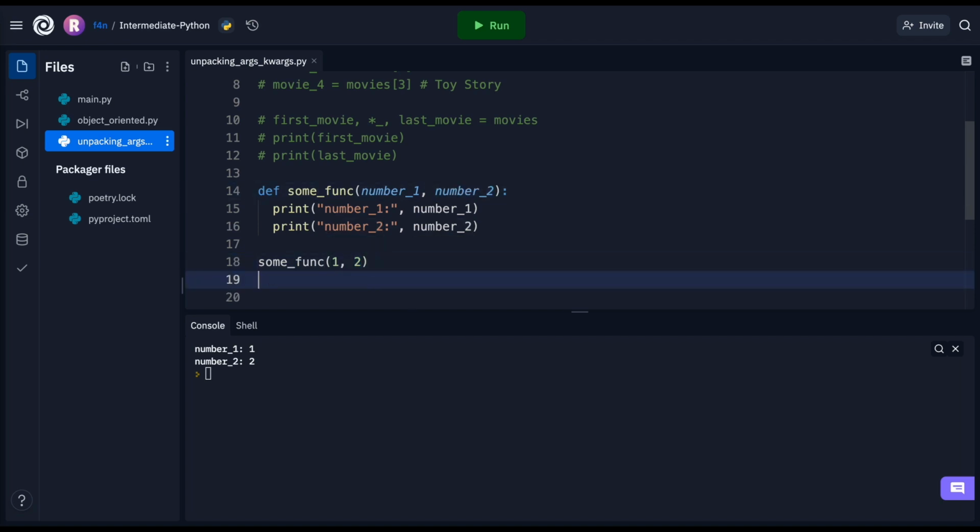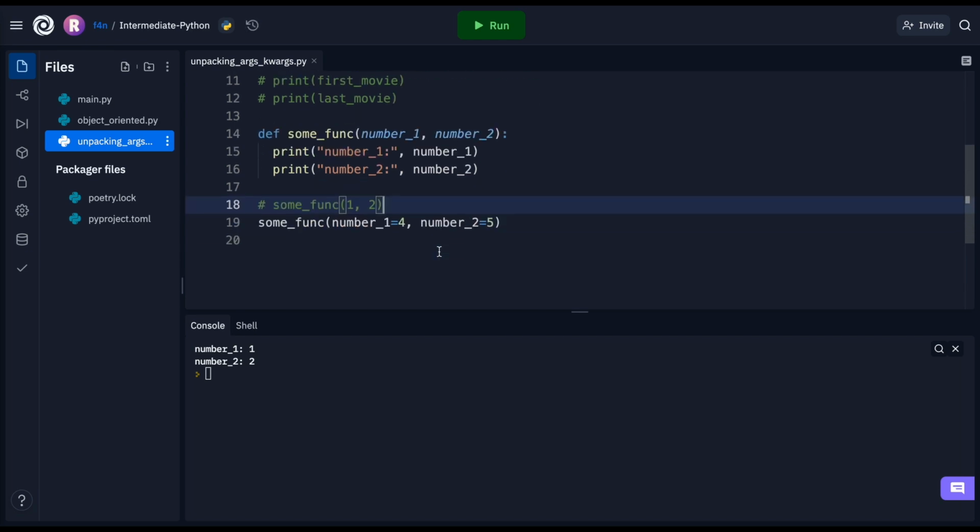Now, we can also add keyword arguments, so we can say sum_func, which pretty much does the exact same thing as the function above. We can say number1 equals 4, and then number2 equals, let's say, 5. And I'm just going to comment the above function call out. If I run this now, we get number1 is 4 because we've explicitly said it as a keyword argument.